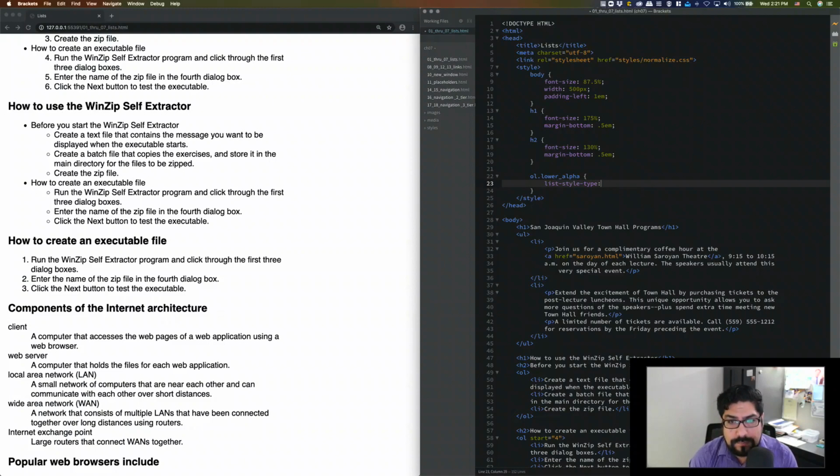I can do other values such as circle, decimal, decimal leading zero, disc, lower alpha. So let's do lower alpha, and it's A, B, C, right? I can also do lower Latin, A, B, C. I can also do lower Roman, and it's going to start 1, 2, 3. So again, I can pass those values.